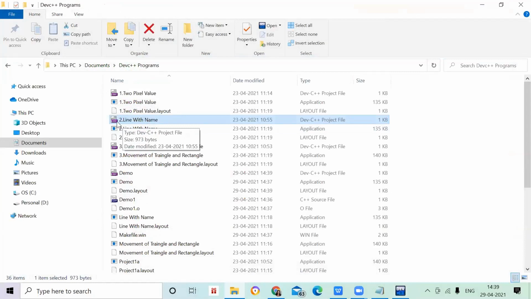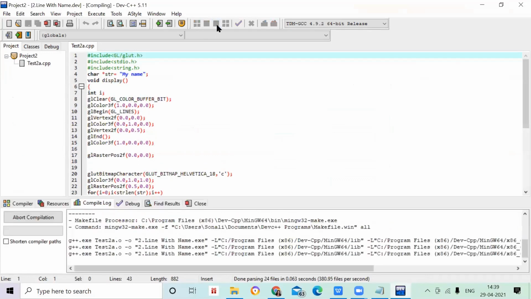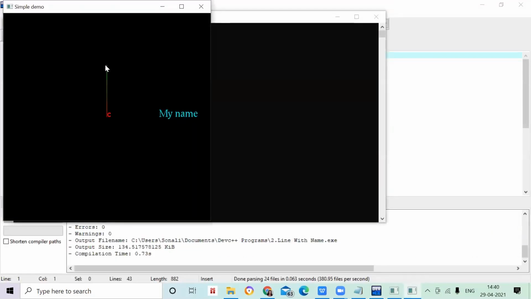See, this is my dep file, this is my source file. This is my layout file or object file, you can say. Fine, you have to click on this if you want to open your old project. So when I open, it came like this. Let me compile and see. There is no error. See here, one line is there and some string is there. This is one simple demo program.